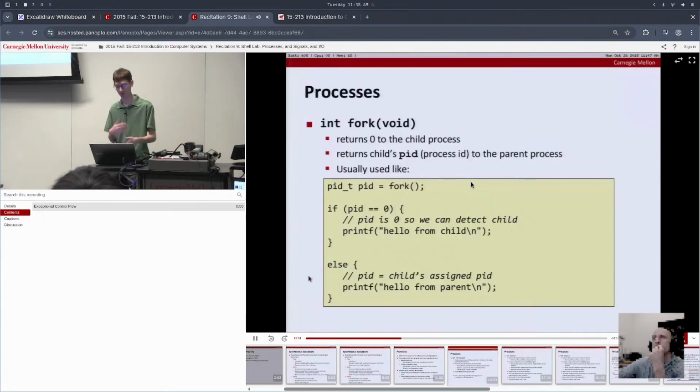Actually, this can happen in either order. The order that they return in, child or parent, is whatever happens. The system gets to decide that arbitrarily, and so we could see these two print out in either order. And that's something you're going to have to think about while you do your shell lab, is making sure that things are not happening out of order in a way that will mess up your program.